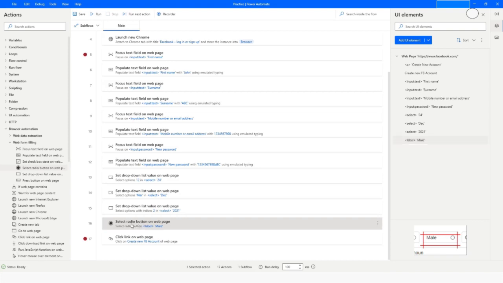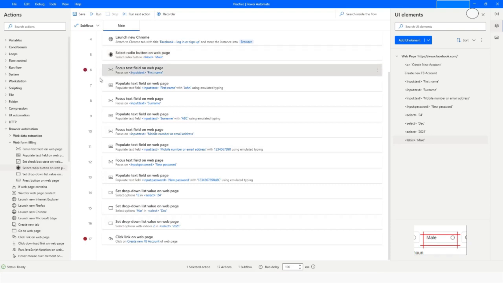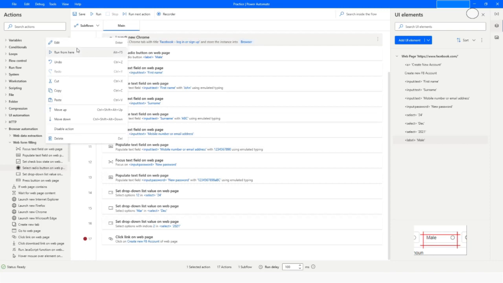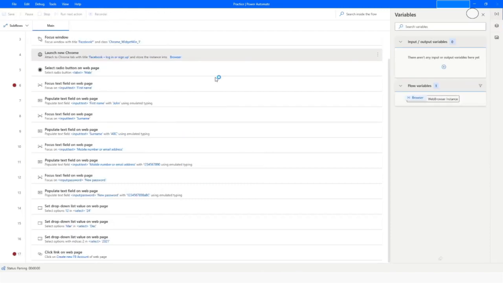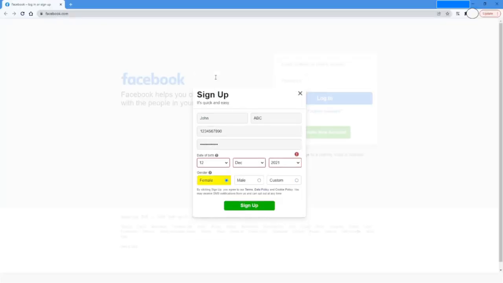So now what we will do is we will drag this select radio button on web page and put it right after the launch new Chrome so that we can test it quickly. And I'll just put the breakpoint here, and let's just run this bot and see if it is working. So we will click on launch new Chrome and select run from here, and if that selector is working, then female should be selected. So as you can see that female is selected, which means if we put the ordinal as 1, then male should be selected, right?